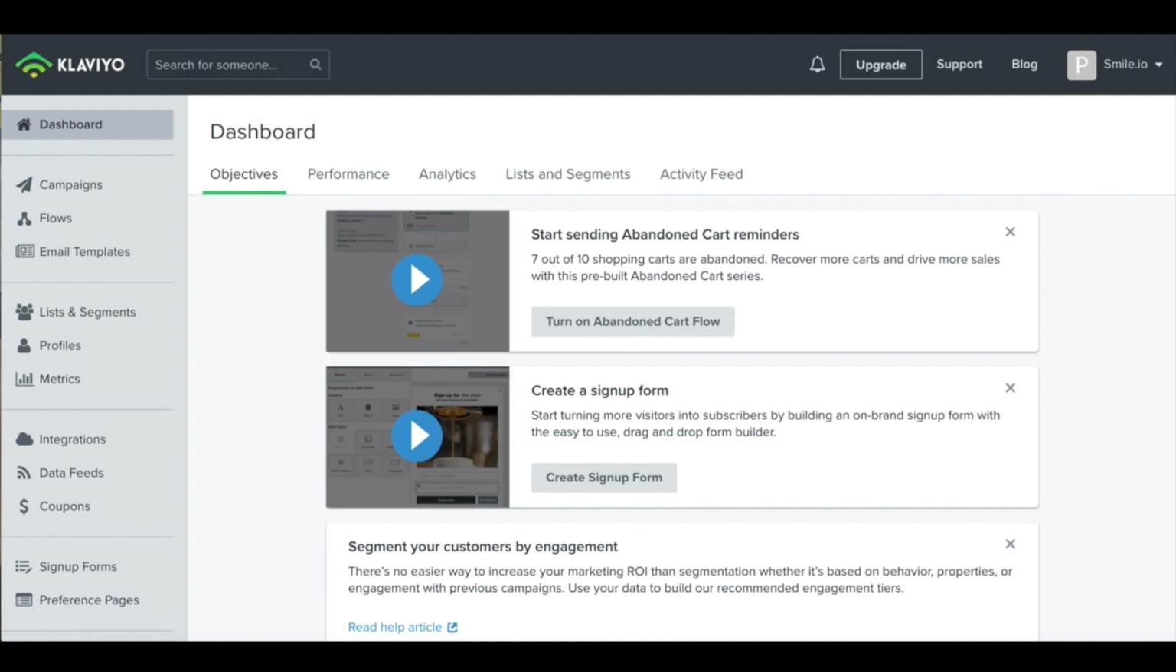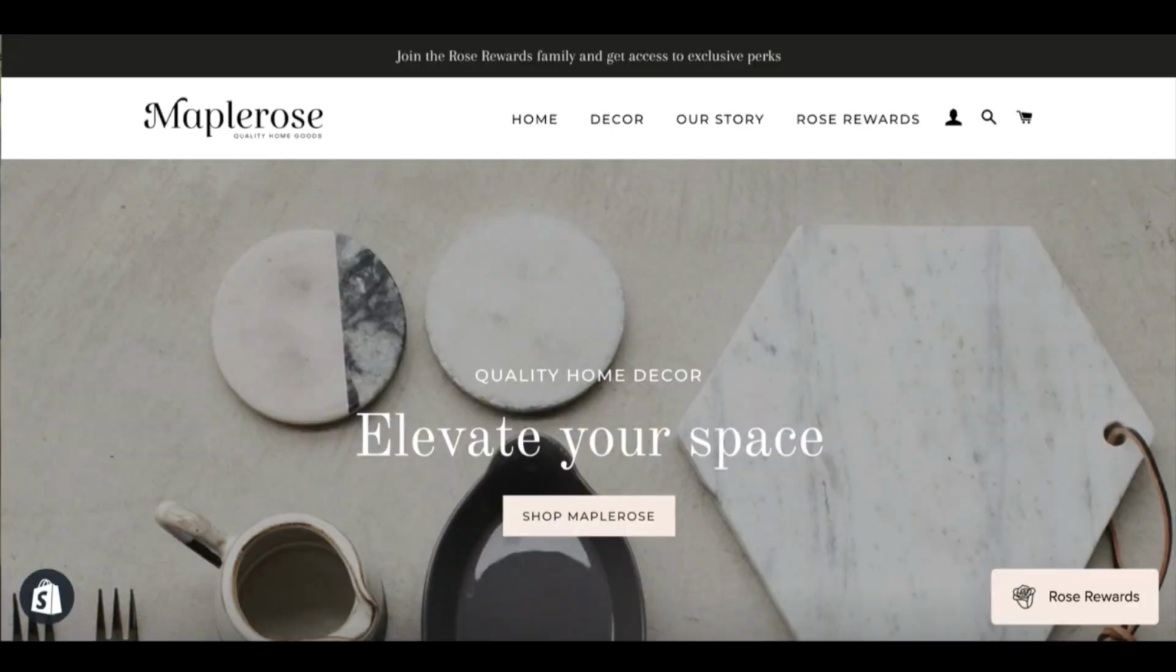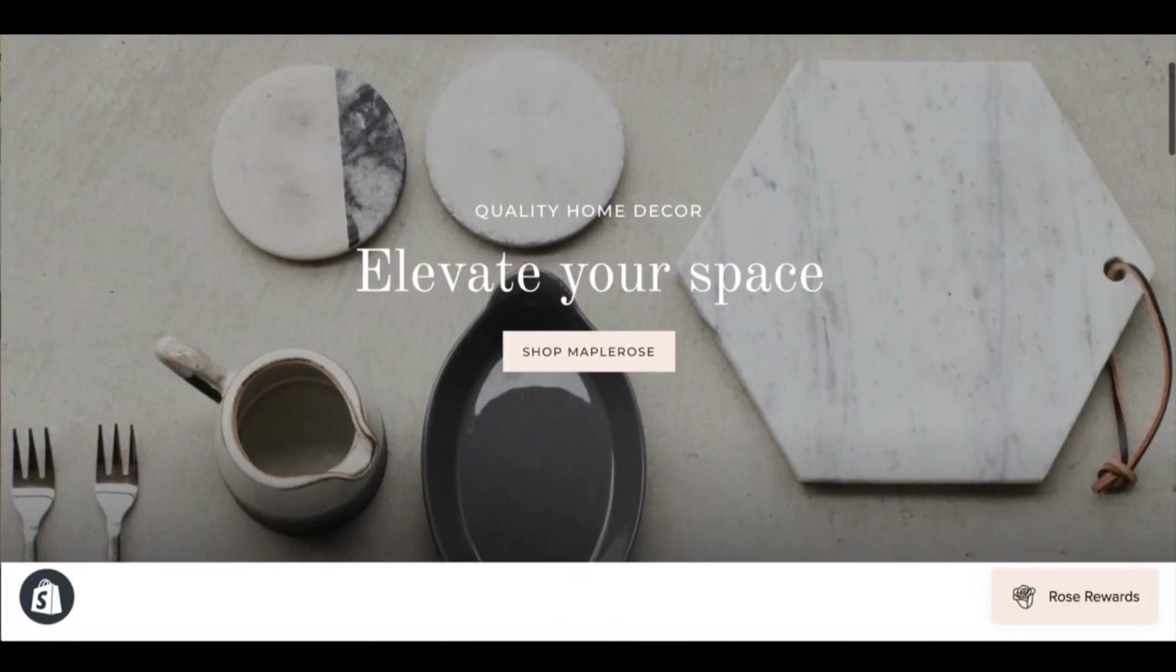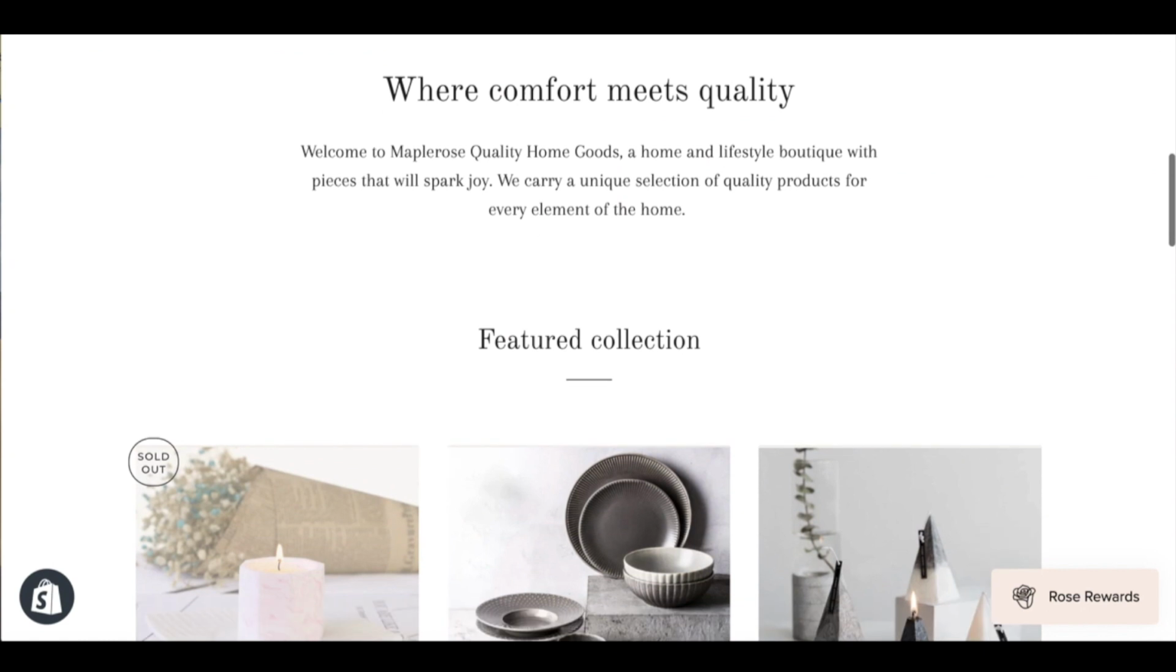First, let's walk through the welcome email templates we will be using in the flow and the purpose of each one. I'll be using some examples from our Smile demo store, Maple Rose Home Goods.